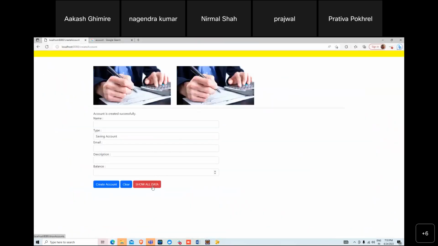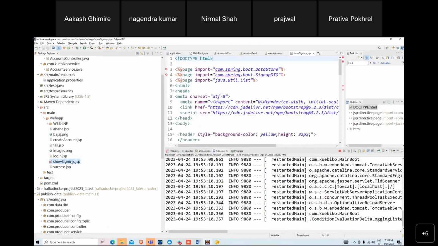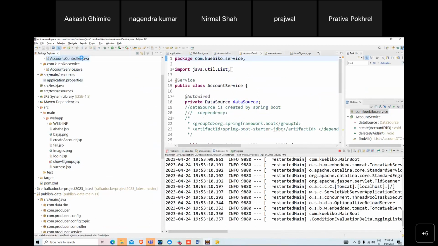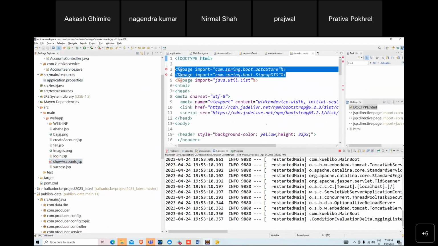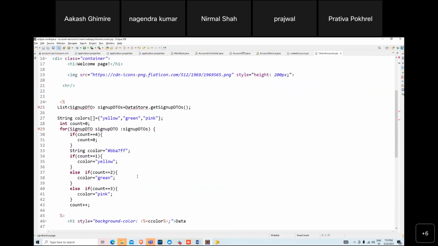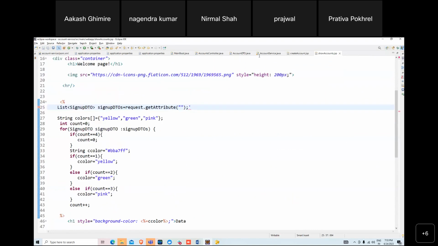Now, when you click on it, you want to show all the data, right? So for that, you have to make a JSP named show accounts. Let's do that. And here we have to change our coding. Now data is coming from the request scope. Then you can use get attribute. In JSP we have a request scope. This is new for you, I guess, right?